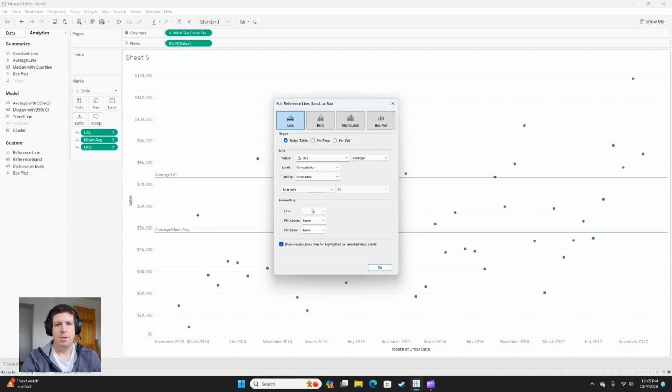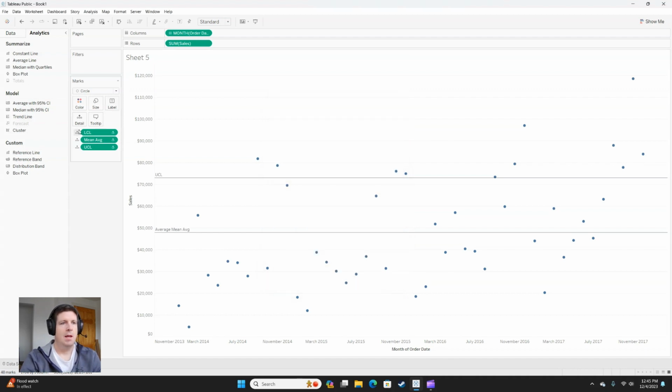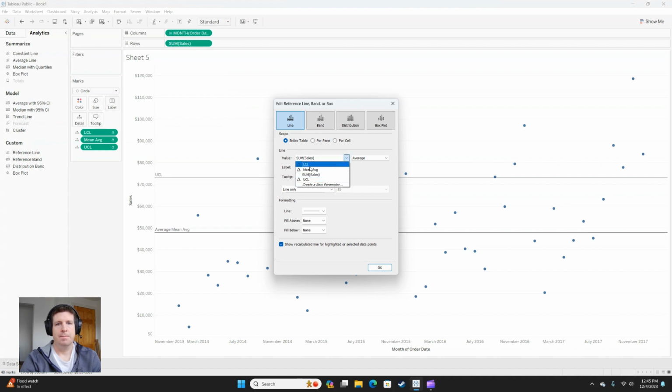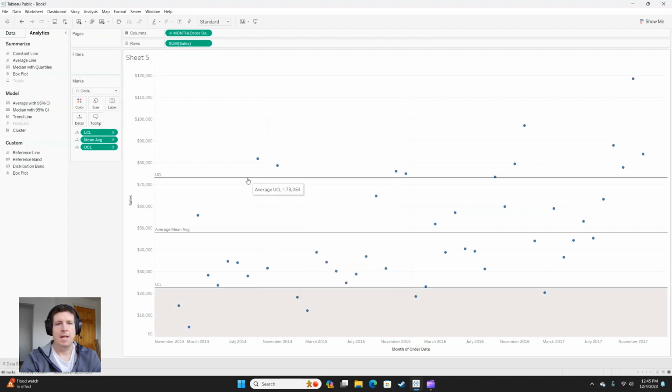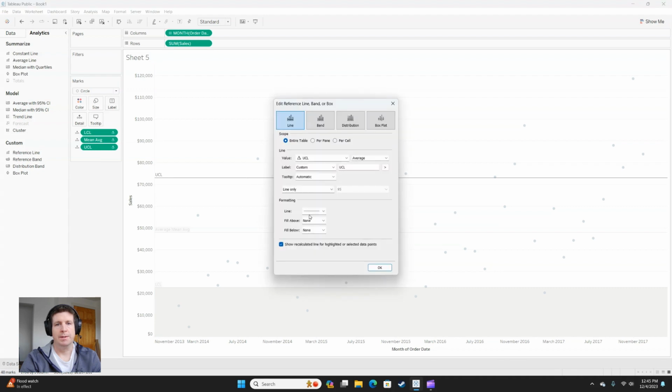And the label I'm also going to change to custom. I'll put UCL for upper control limit. And then I'll do one more for our lower control limit. If you wanted to, you could do some kind of fill underneath that to indicate that a mark is outside of that control limit. I could do the same for the upper control limit as well.